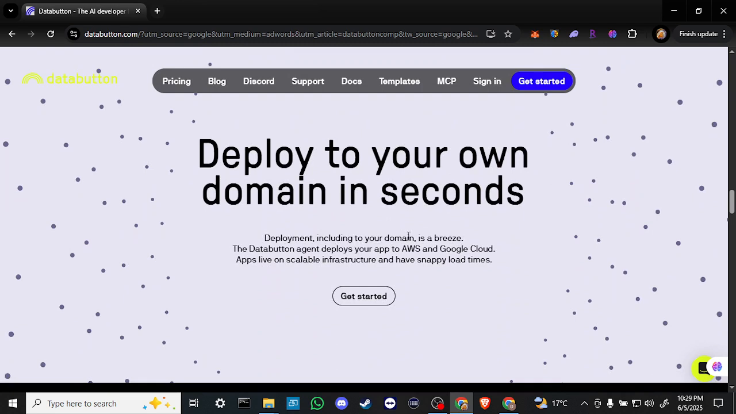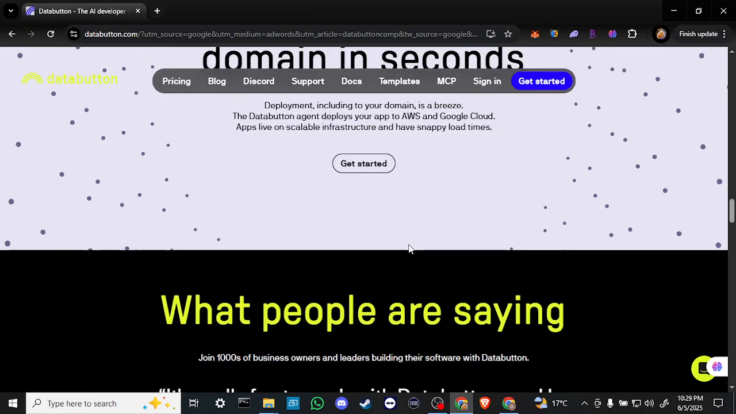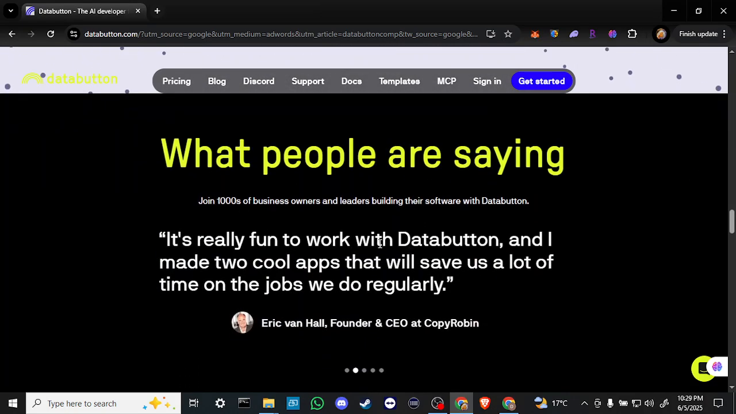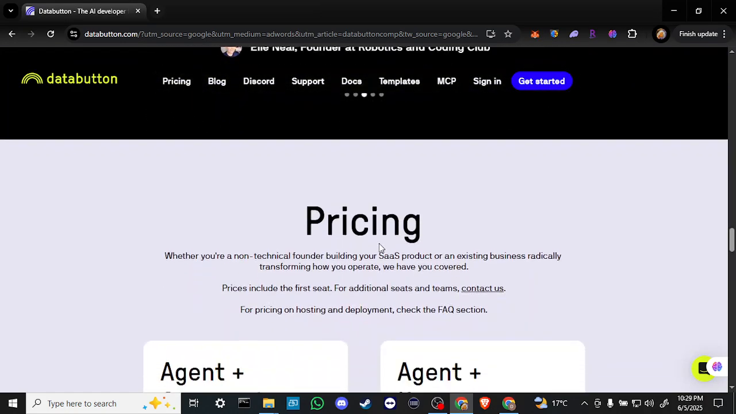Deployment, including to your domain, is a breeze. The Databutton agent deploys your app to AWS and Google Cloud. Apps live on scalable infrastructure and have snappy load times. And here you can see what some of the people are saying, some testimonials there.